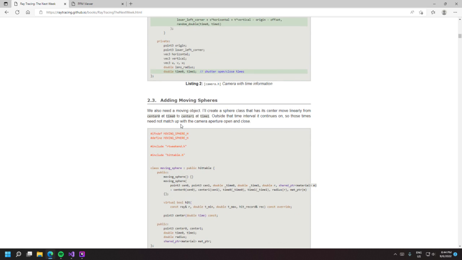Adding moving spheres. We also need a moving object. I'll create a sphere class that has its center move linearly from center 0 at time 0 to center 1 at time 1. Outside the time interval, it continues on, so those times need not match up with the camera aperture open and close.